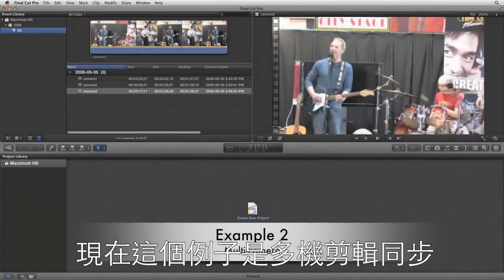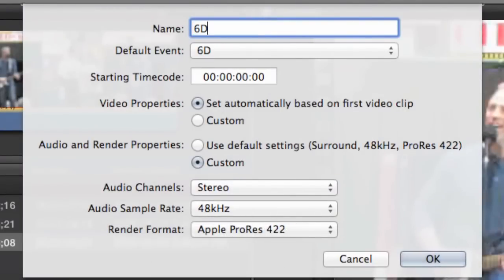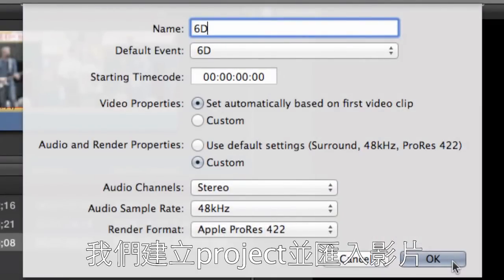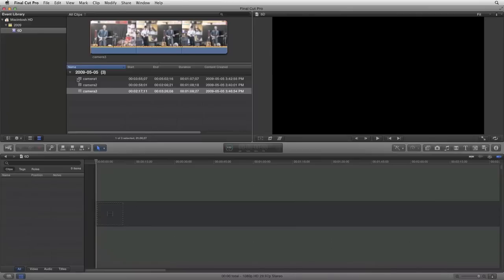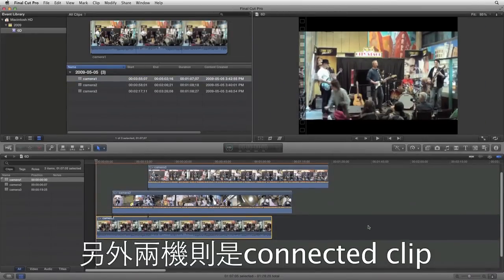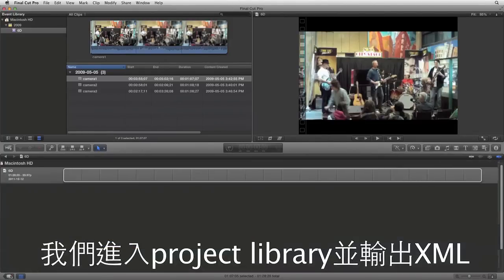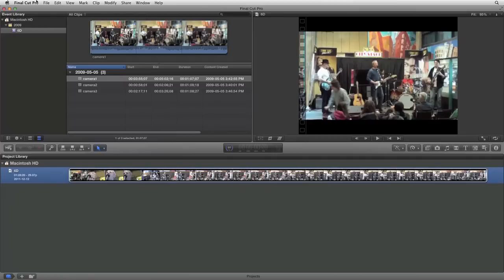Now we have a multi-camera project. In this case, 3 cameras shooting a live band. We create a new project and add our video clips one at a time. The first clip goes into the primary storyline, and then the other 2 are added in their own lanes above that. We return to the project library and export the XML.